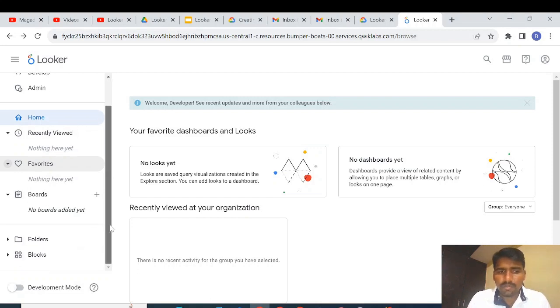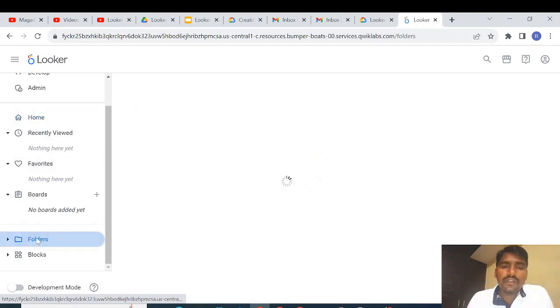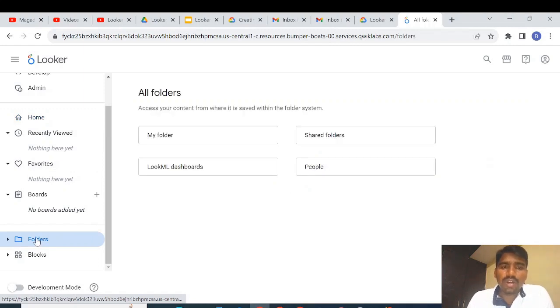Boards are not important, but next one is folders. It's very important, because the dashboards that you are going to create from Looker will be created inside a folder only. Every dashboard which is available or which you are going to create should be available inside folders only. It's like folders in our machine.